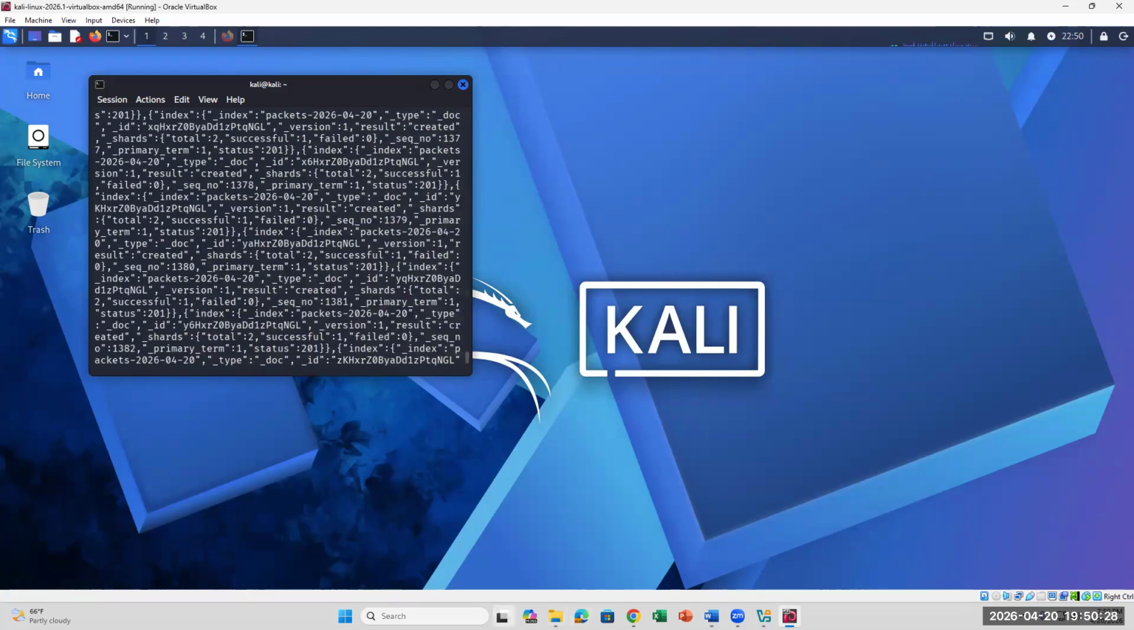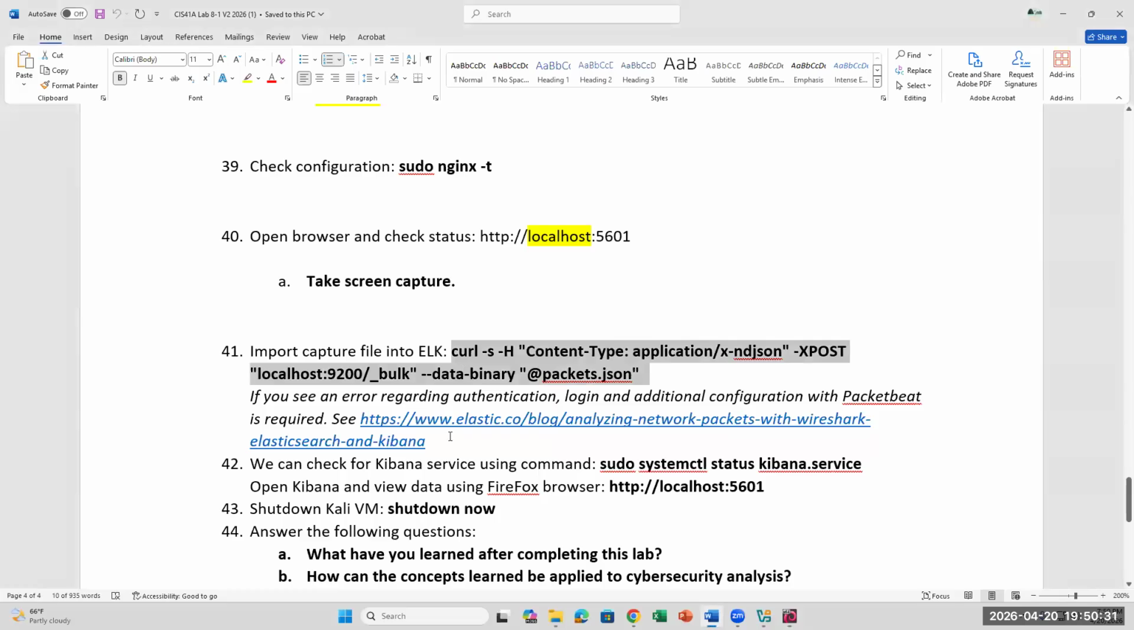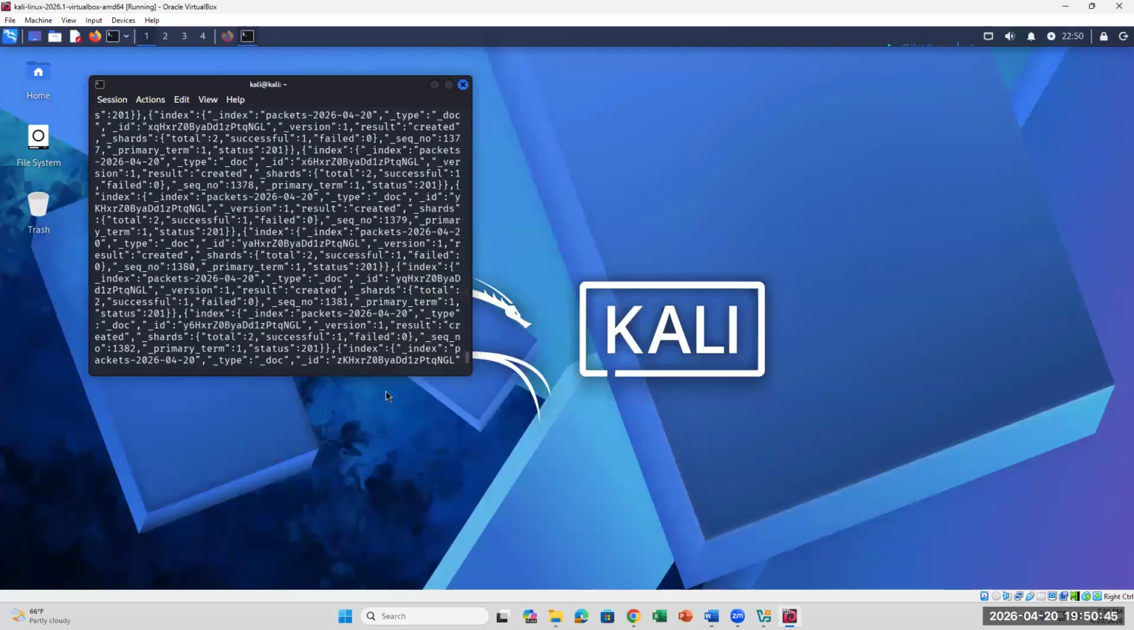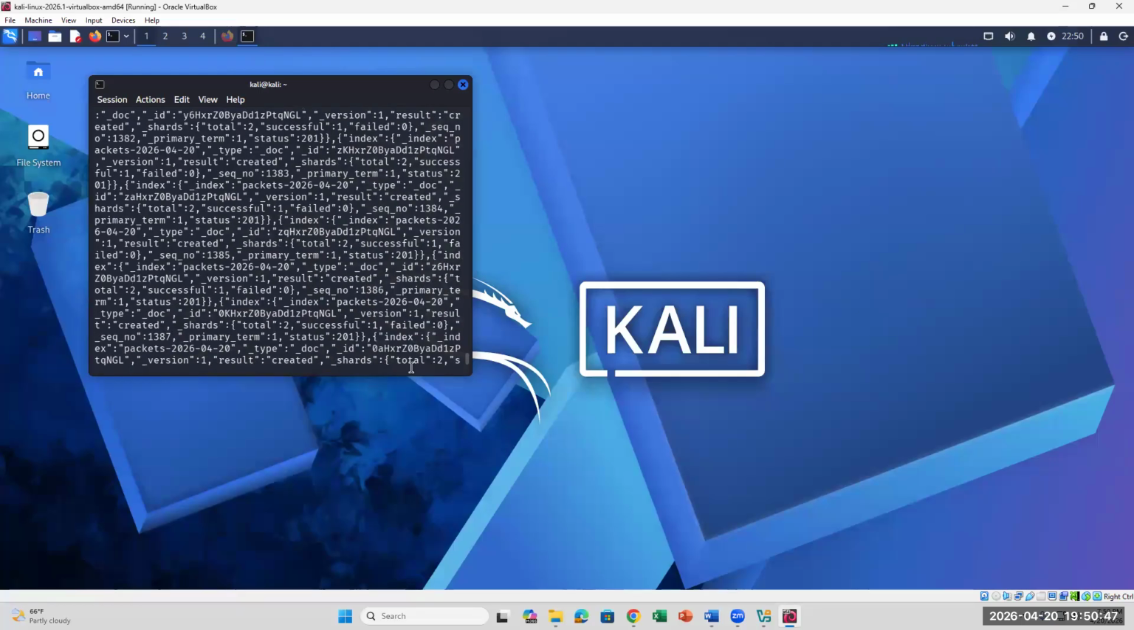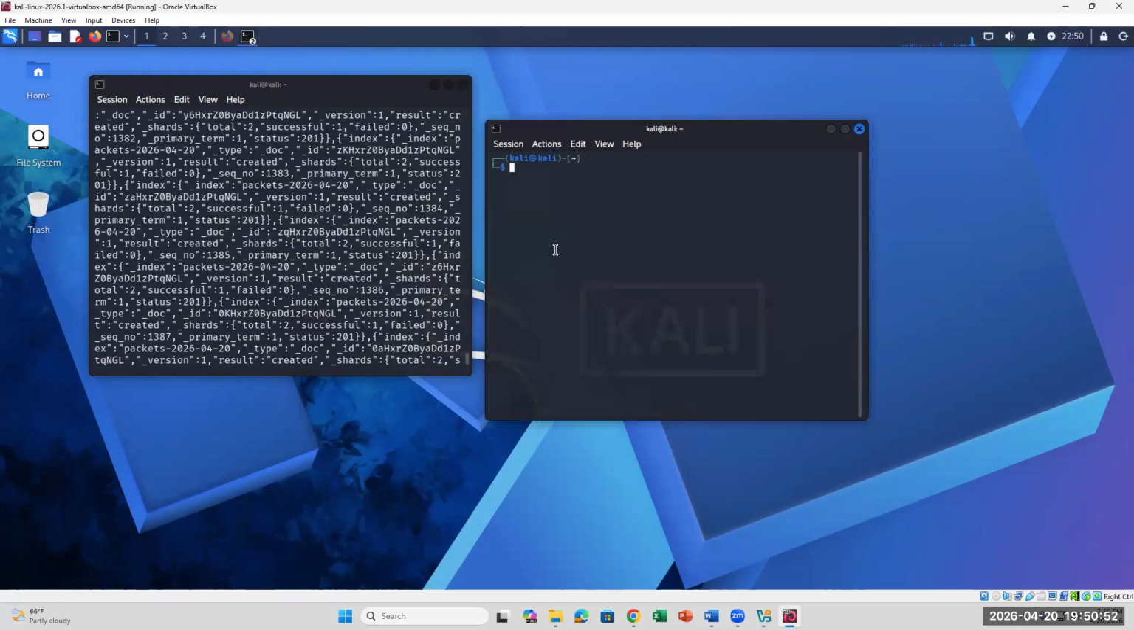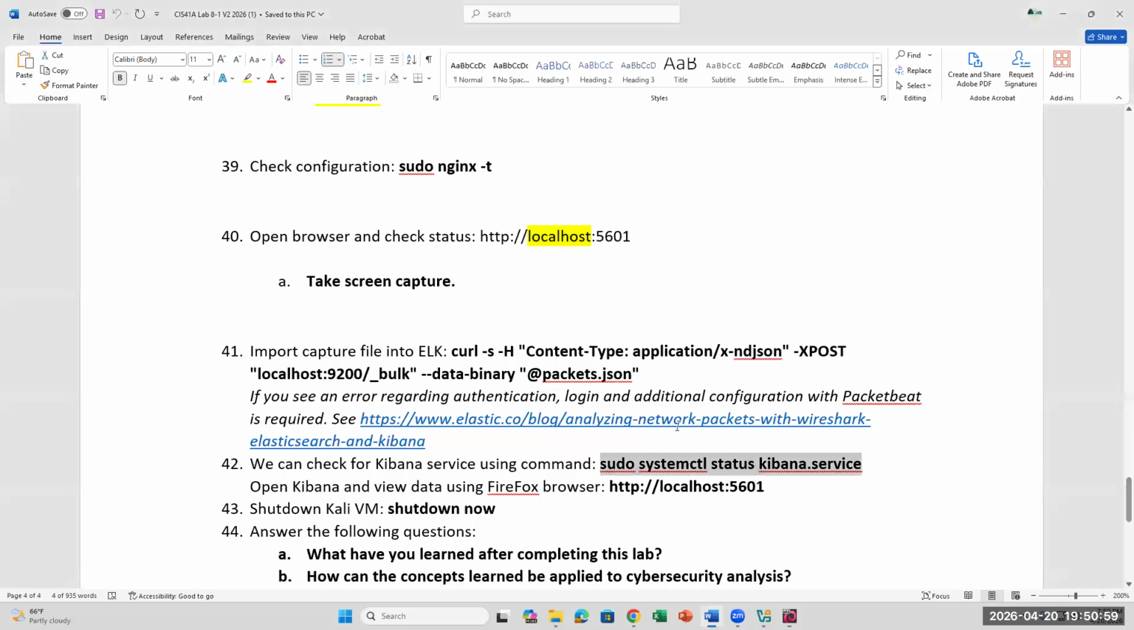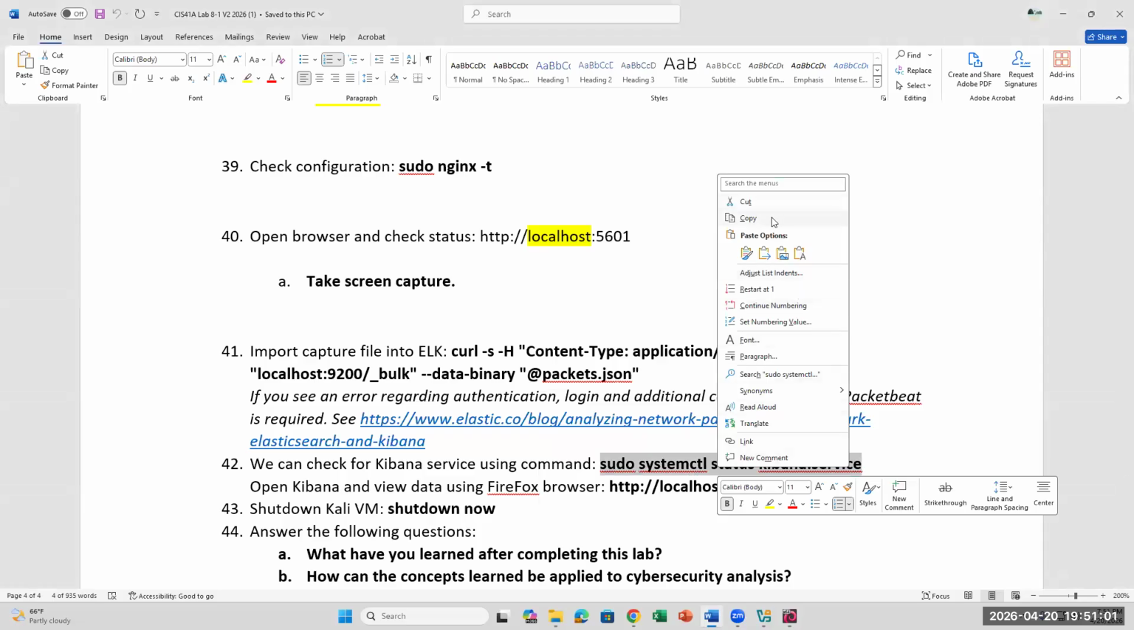I put the link there for you, and this changes from time to time, so make sure you check their documentation. They give you instructions on how to edit the YAML file. And then let's start the Kibana service. So we have the Elasticsearch. I'm going to open another terminal for this. It didn't like Control V.